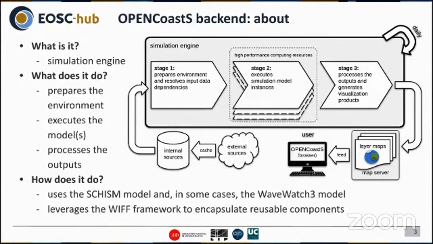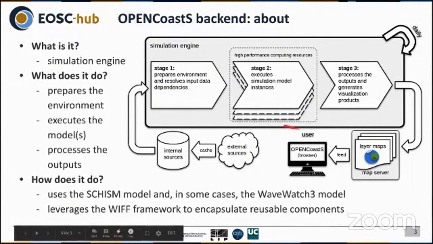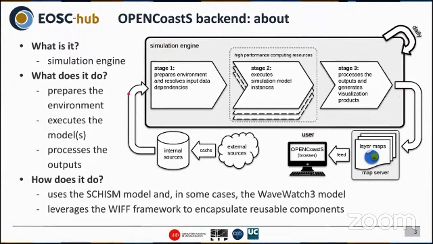So, what is the OpenCoast backend? In simple terms, it is the simulation engine, a piece of software in charge of providing the predictions. It is represented in the figure by the gray box with the thicker lines. It handles all aspects of the simulation chain established for each forecast. This chain is updated daily. Based on the state of the previous one, new simulations will provide predictions for a period of 48 hours.